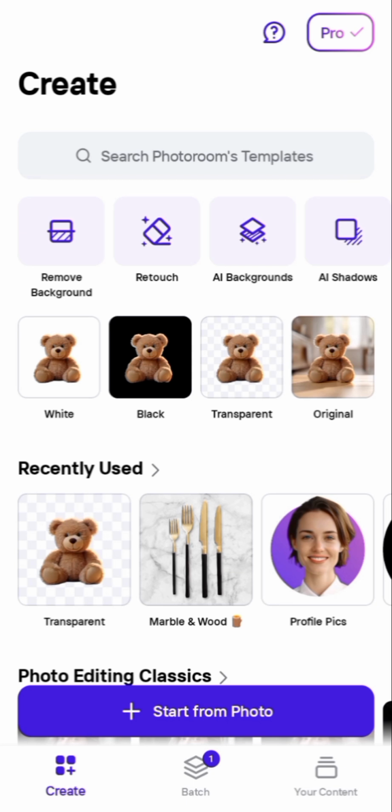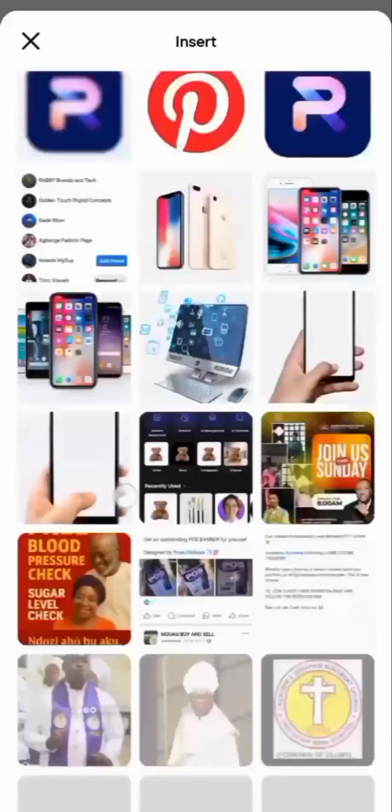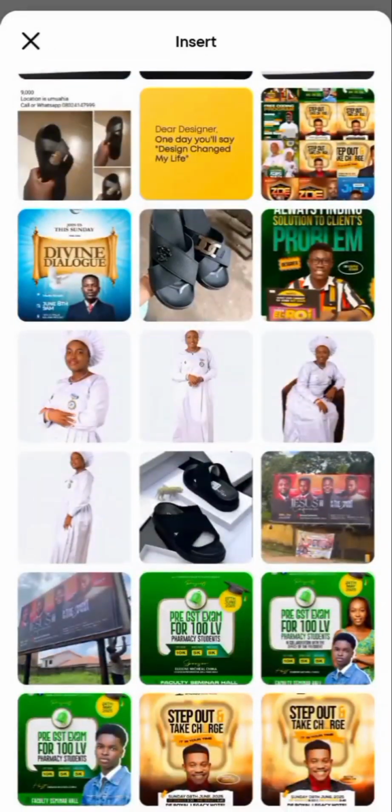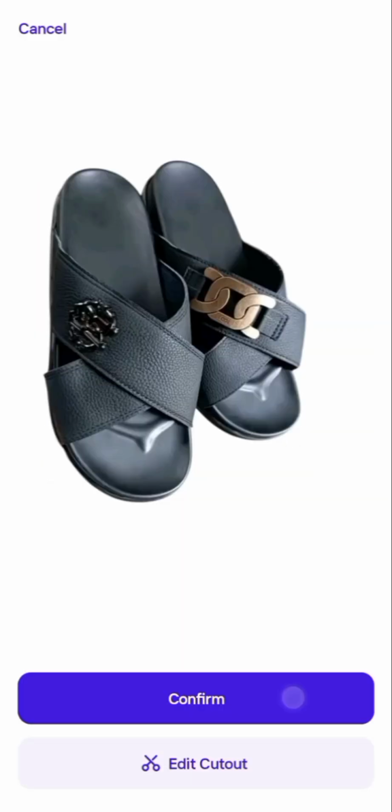And the sweetest part of this is that you can remove multiple image backgrounds at once, even without losing the quality. So without further ado, let's get started. So click on start from photo and then select a picture. So let me select this picture. Select this picture and then let's see the magic.